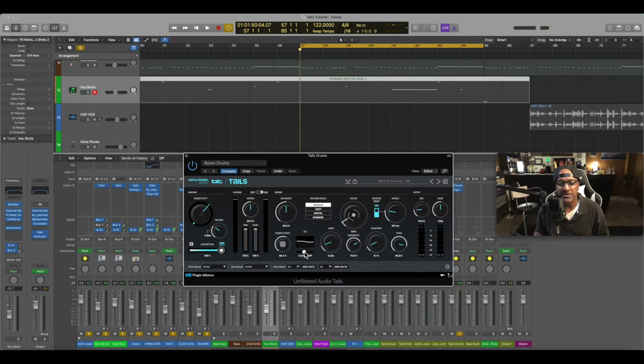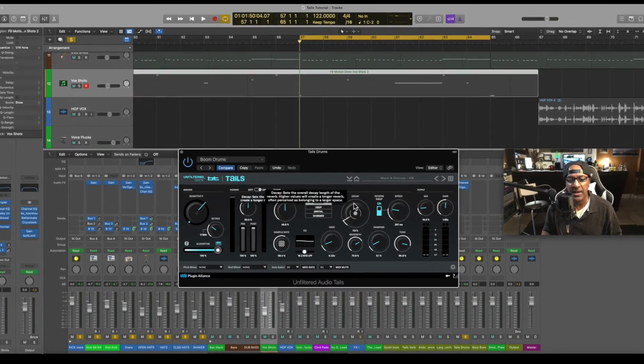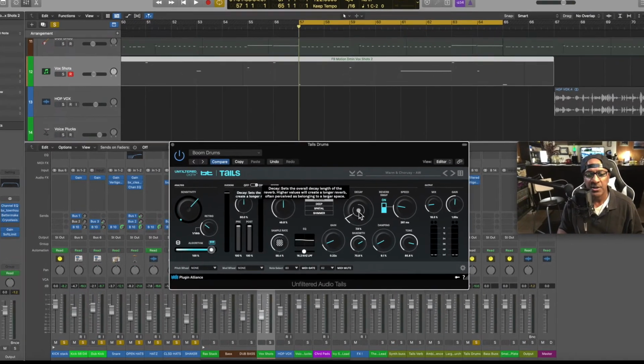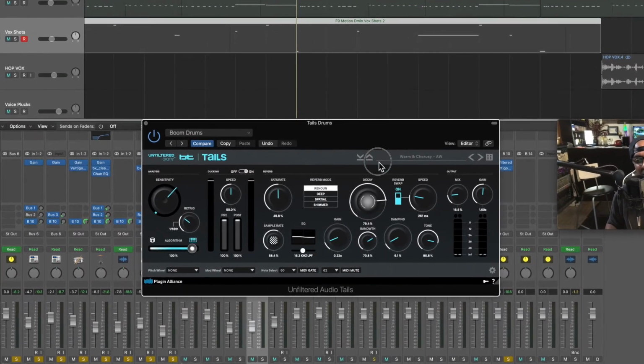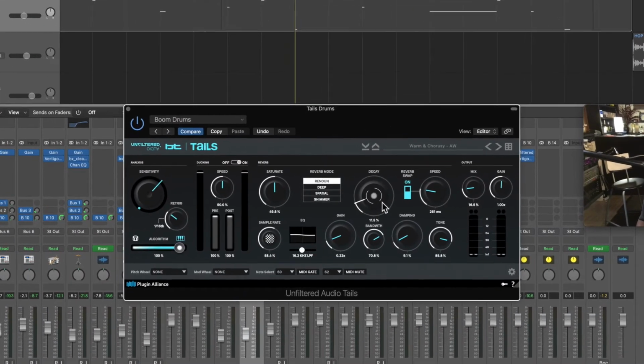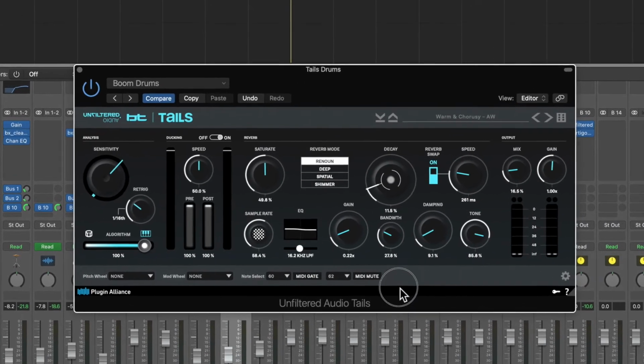You have your basic EQ. It's like a tilt EQ. It tilts from high to low. You have your gain makeup if you want to make up gain on that. Decay, larger spaces being more clockwise, less space counterclockwise. The bandwidth, you can control the bandwidth of it.